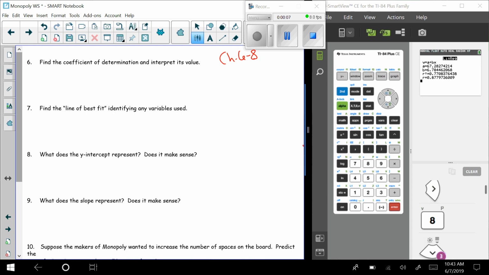Okay, we're on to example number 6 from the Monopoly examples. If you're just joining us, you need to go back and at least watch the first video, which is going to show you the data for the Monopoly. But we're on to example number 6, and it says find the coefficient of determination and interpret its value.